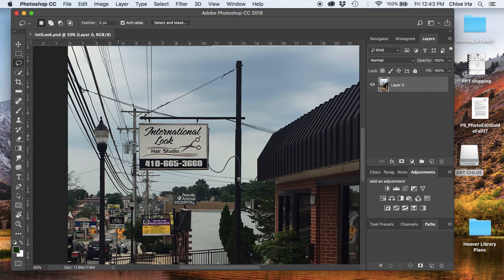So a lasso tool is really good for selecting organically shaped objects. Polygonal lasso tool is really good if you have something that is hard-edged and angular, like if I was going to select this shape here. That's not a very good selection, but it just gives you an idea of what it does. And then to get rid of the selection, I hit Command D, deselect.